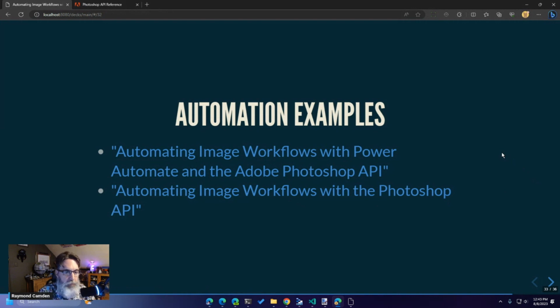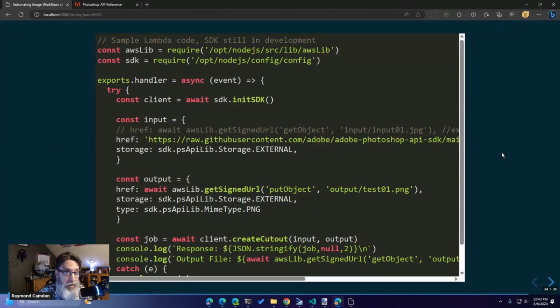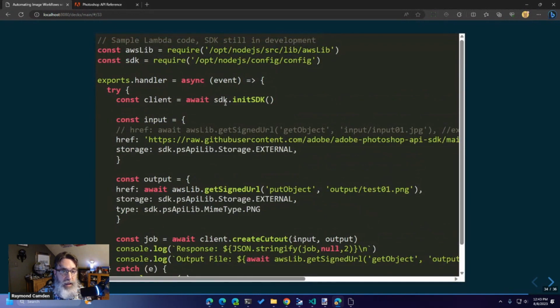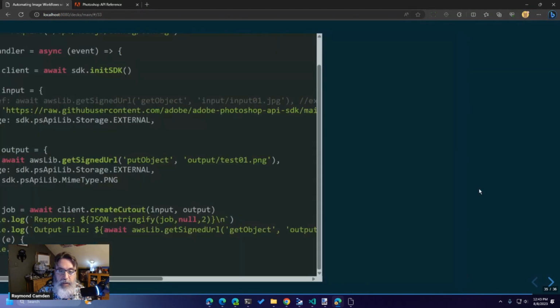I'll also say, I mentioned the SDK. You can absolutely write an Amazon Lambda to work with the Photoshop API. This is an example of what the SDK looks like. It's pretty simple. So generate input and output URLs, and really we have a client that's the SDK. We init it, and then we just call create cutout, and this runs it. Again, I personally prefer the REST APIs, but this SDK does make it even a little bit simpler. So keep an eye on that.